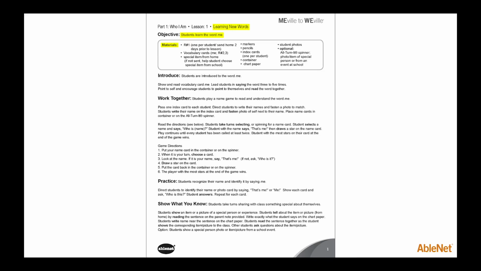Looking at the materials list along the top of the page, the reproducibles you need for this page are listed by the letter R and a number. These are found in the members-only content. In this lesson, you will need reproducibles 1, 2, and 3.